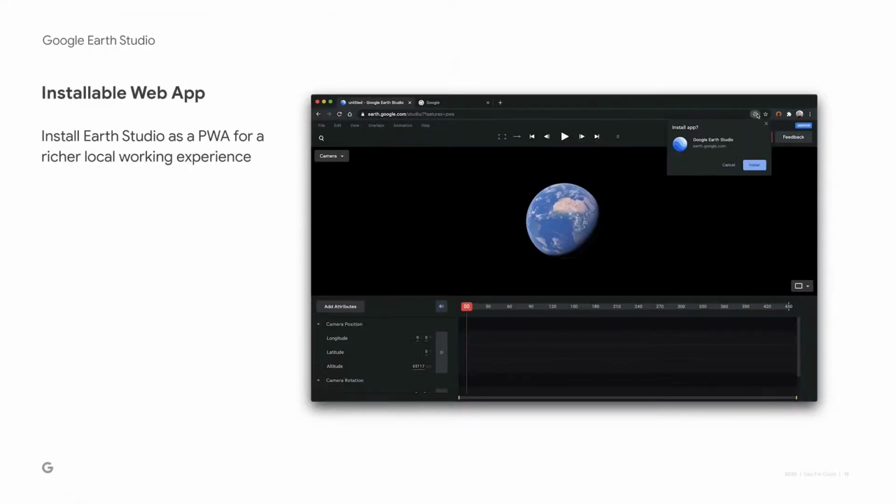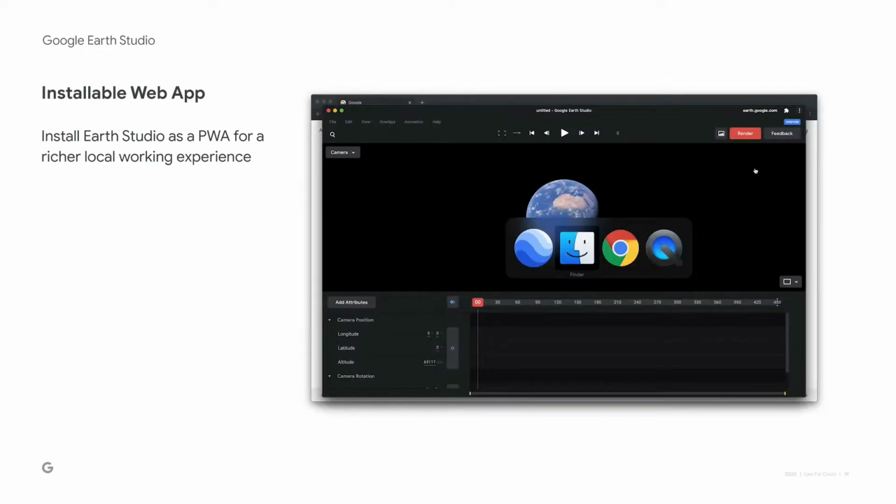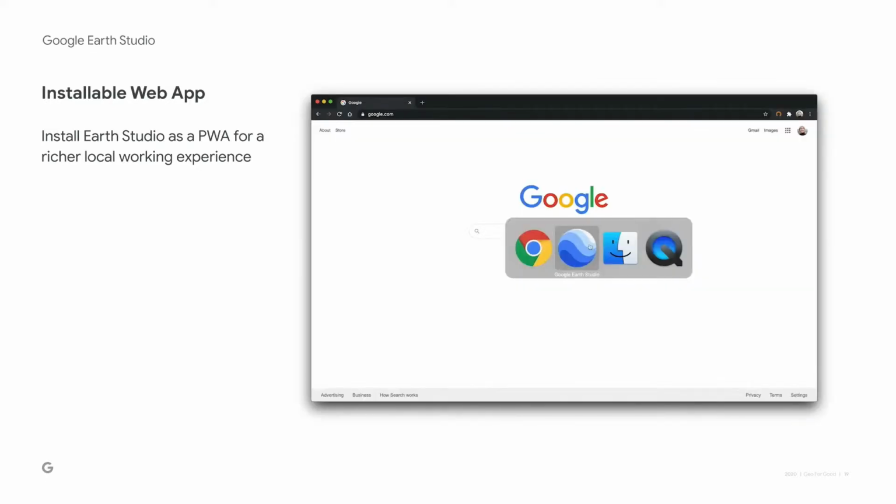Another productivity feature we launched is the ability to install Earth Studio as a progressive web app. This creates a very rich local experience, allowing users to run the product separately from the browser, giving you faster access to the product in your day-to-day workflow.